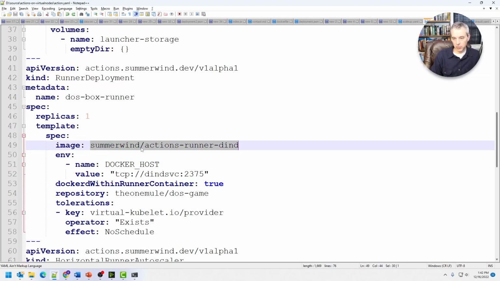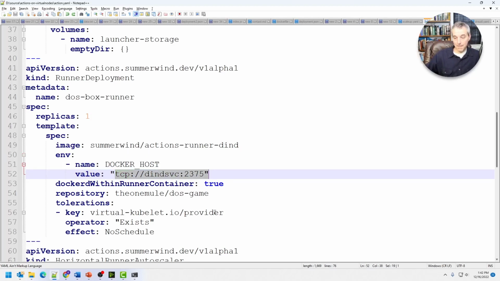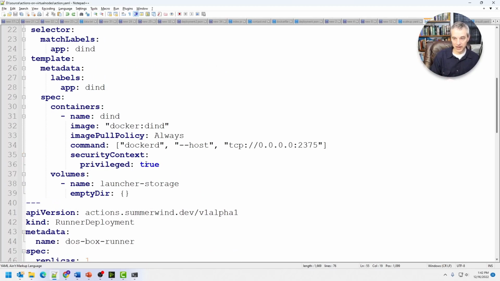It's just this one, SummerWinds Actions Runner Docker and Docker. The only thing I'm doing to this image is changing the Docker context by changing the Docker host right here to point to my service that I exposed up above this. And that way this gets a Docker context. Everything that will build in the container on my Azure Container Instance will run on the actual runner itself. If the runner itself needs something outside of itself to run some kind of Docker command, then it will run that on my Docker and Docker instance right here.